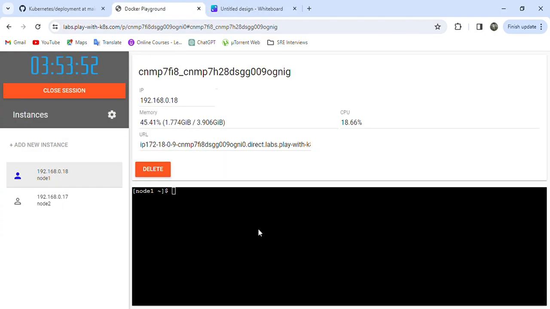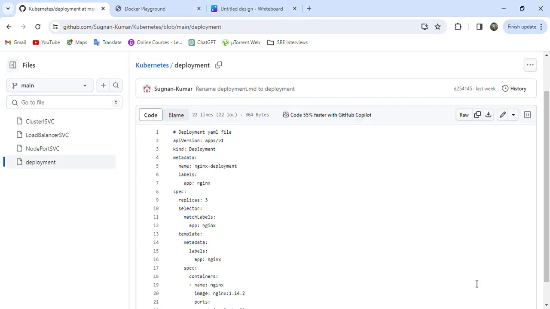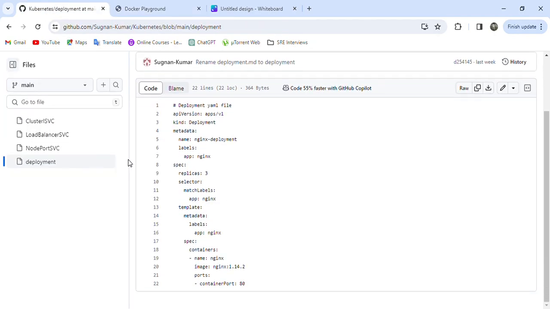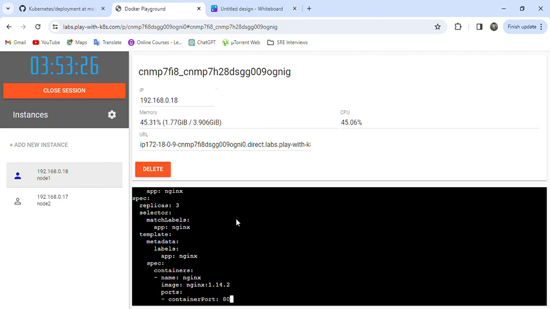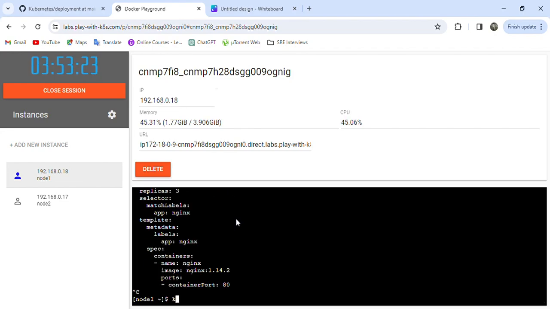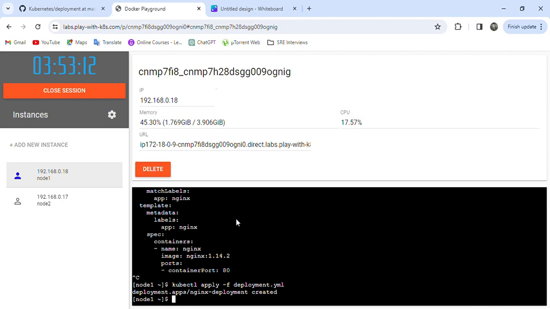In order to save time, I have already brought up the cluster. So let me quickly deploy the deployment. This is the GitHub page. Let me copy the deployment and create a file, deployment.yml, shift insert. To implement this, the command is kubectl apply -f deployment.yml. So our deployment is deployed.